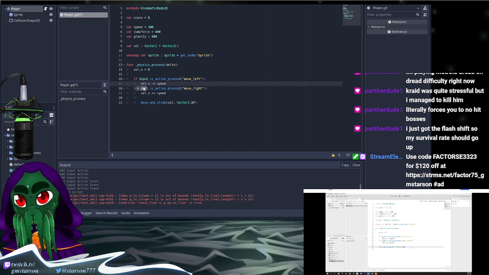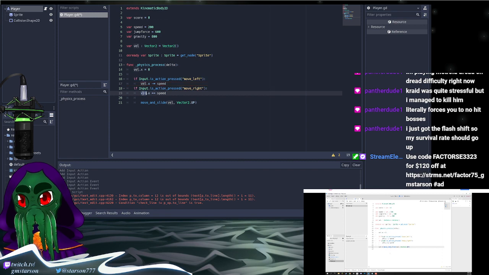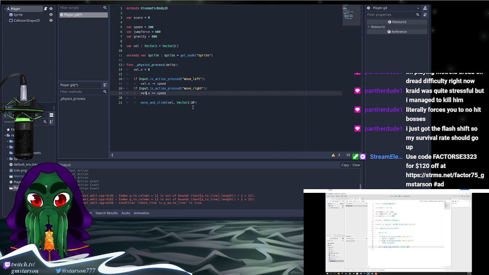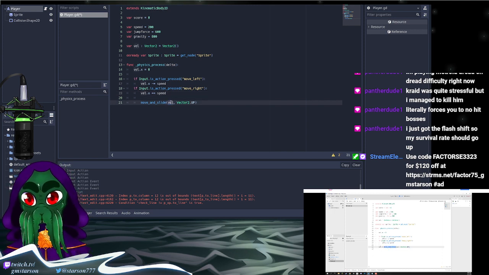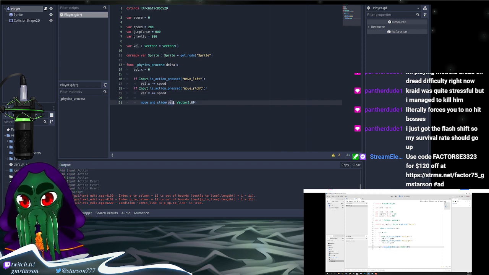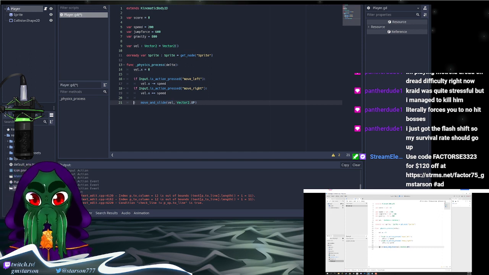And in fact, what we want to do is set vel to be equal to move and slide, because move and slide does return a new velocity as a return type of this function, which we want to assign back to velocity, as this is going to make doing gravity a lot easier.